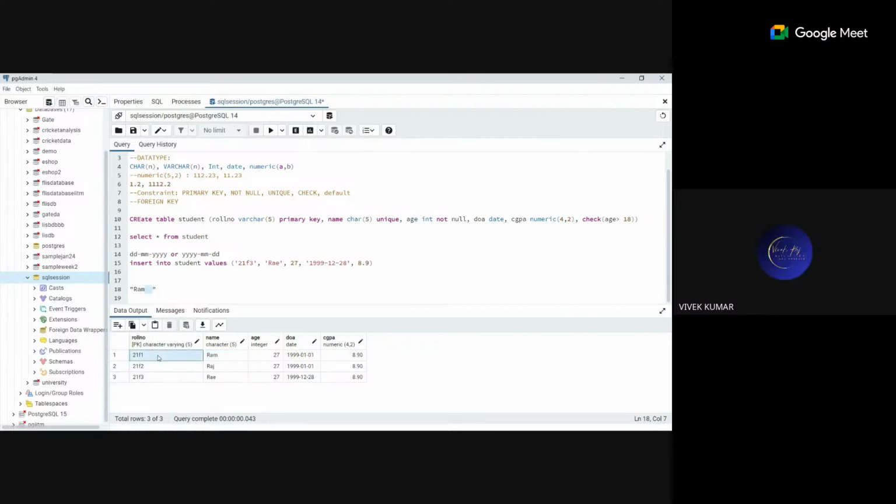And if I copy this roll number 21F1, there are no spaces. Both have the same size 5. So char allocates the fixed storage. Even if we put less than 5, it fills the remaining characters with empty spaces, right? So you can say it takes fixed storage. Varchar is better, but we can use char whenever we have a fixed length for a particular column, for example, Aadhaar number or PAN card. These have fixed length, so in that case we can use char.